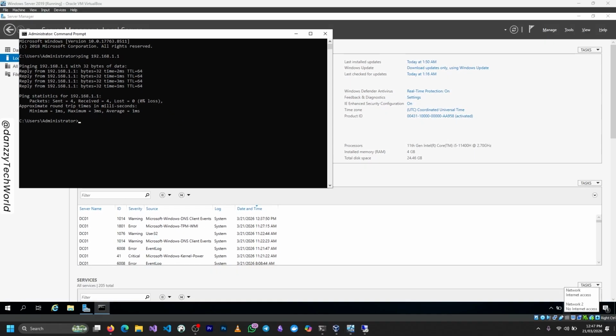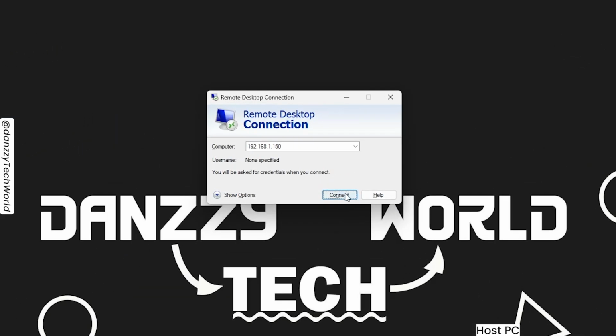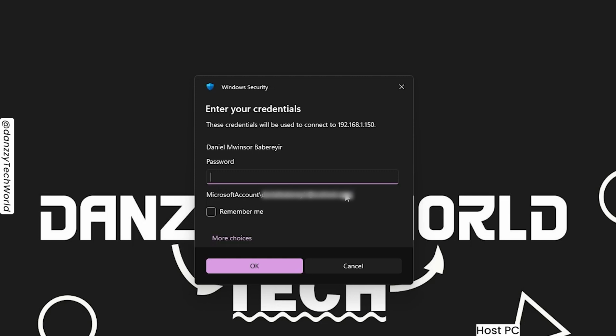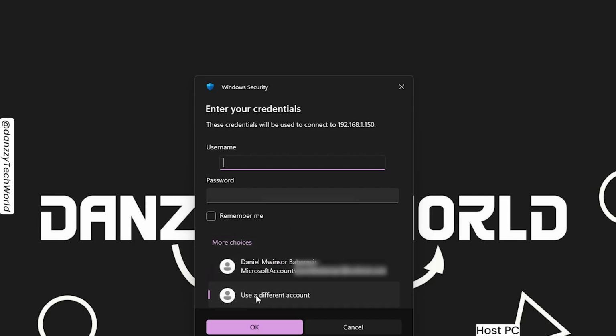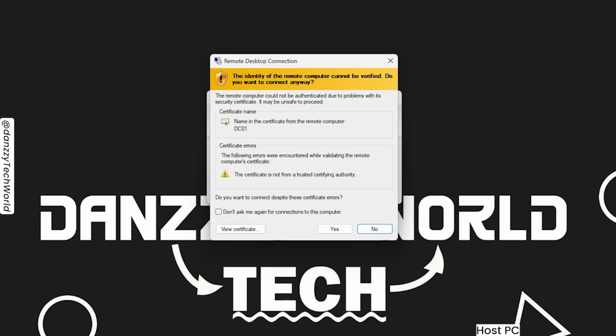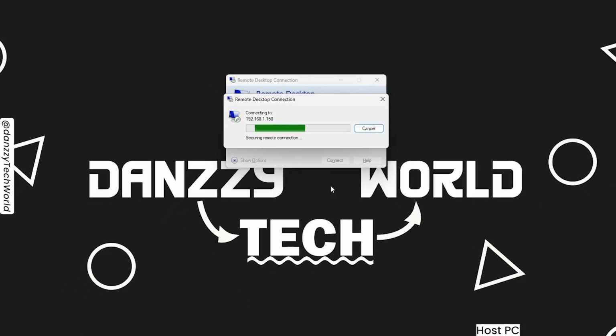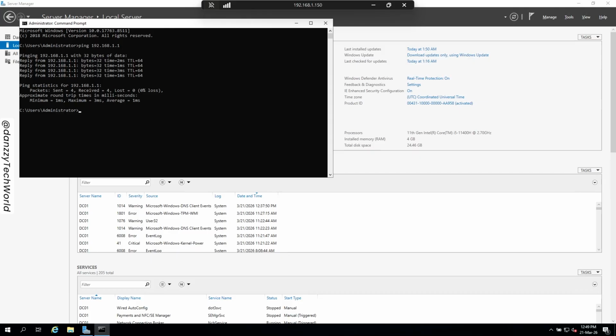Now let's go back to the host PC, back to RDP, and then I try to connect again. By default, RDP will try to use your host username to connect to the server. But since we currently don't have this username on the server, I'm going to select more choices, click use a different account, and provide a username that belongs to the server. I click on OK. Since the VM does not have a certificate, that's why we have this warning coming. I'm going to click on yes to proceed. And we are in. We are able to remotely connect to the server via RDP.